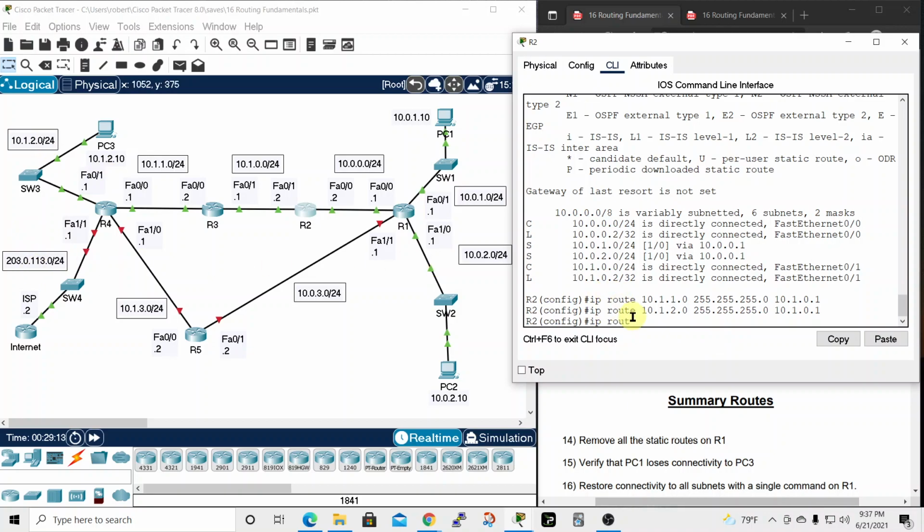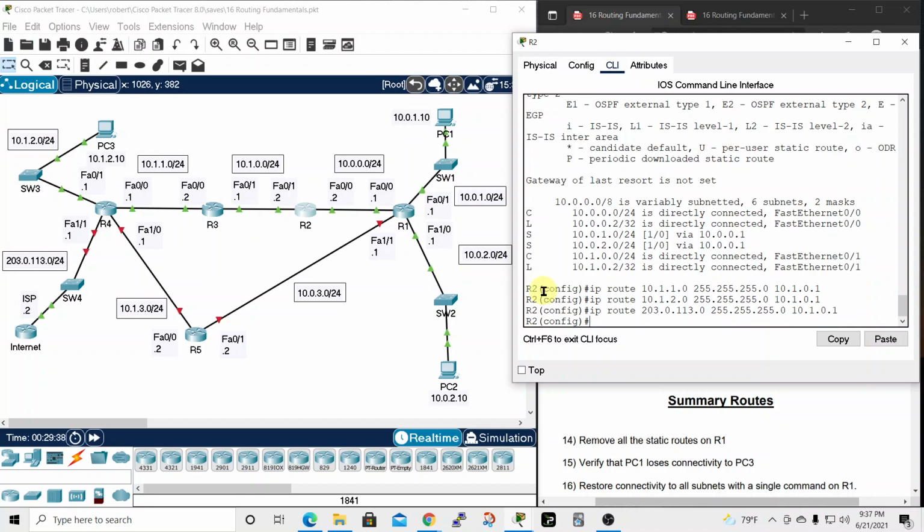So ip route, and the network we're setting a static route for is 203.0.113.0. Subnet mask is also a /24. And the next hop will be the same for router 2, which is over here. So 10.1.0.1. And then let's do show ip route.